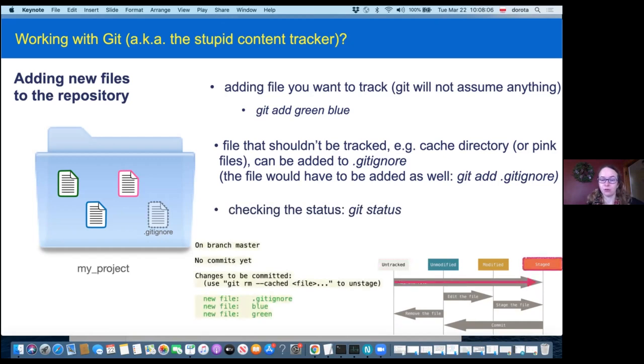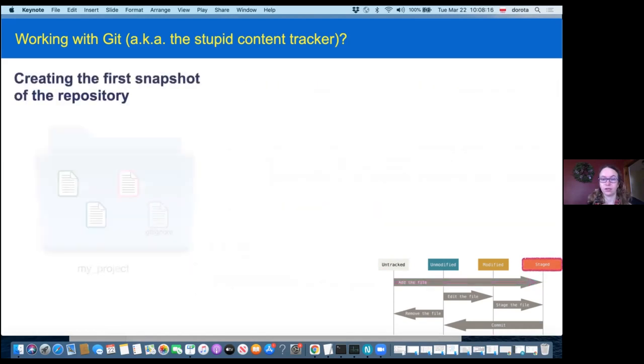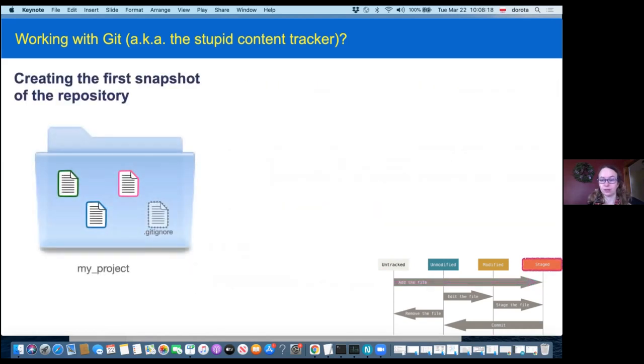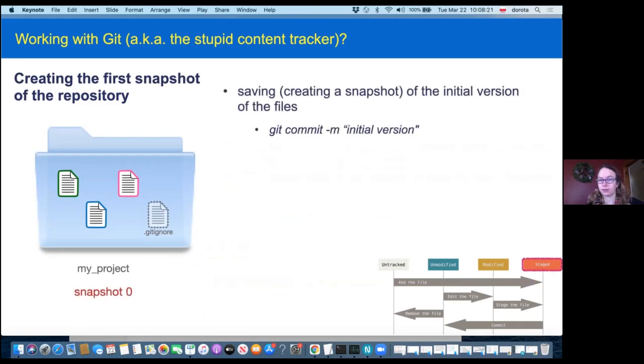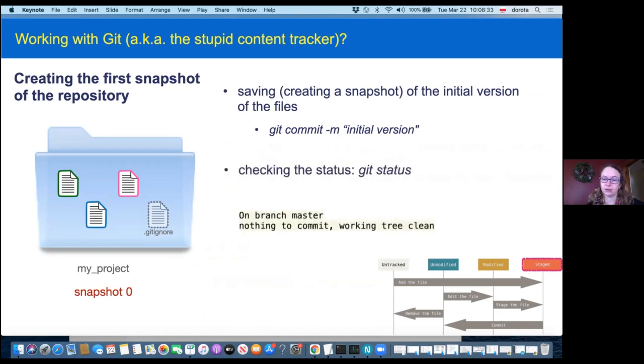And when you add all the files, you will see that all the files are in the stage part and ready to commit. Next, we saved the first snapshot, and we learned how to provide information that we leave together with the snapshot. And after this, you were able to see that there's nothing to commit. All the files were moved to the unmodified stage.